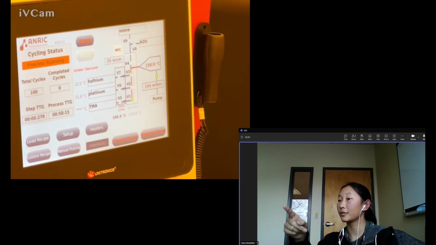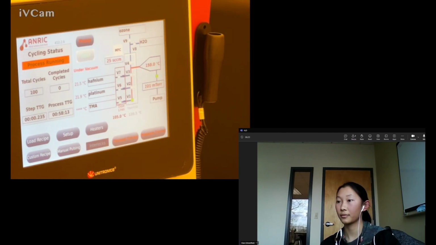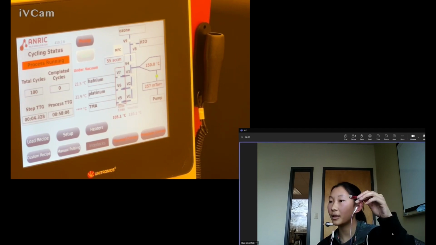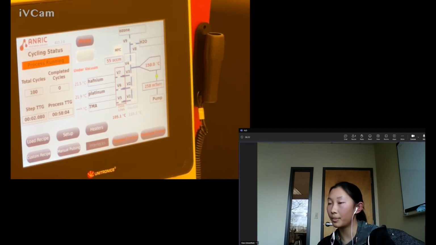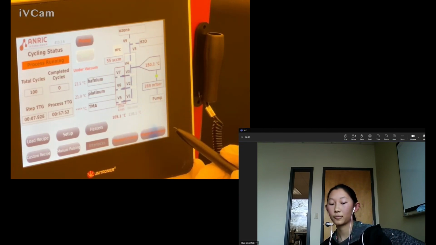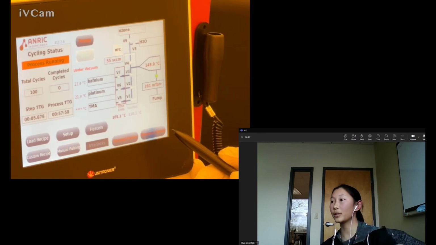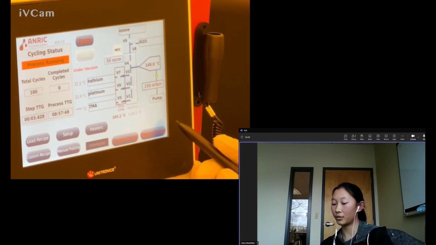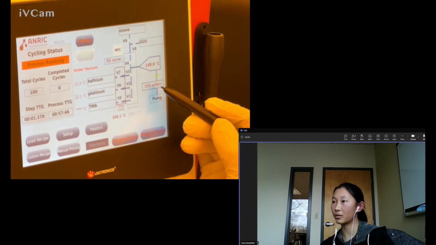Oh, you can see it starting. So you see it pulse 3, and now it's purging, and then it will pulse 2 of the water, and then purge. So 1, 2, and then it will purge. And you can see that the pressure is rising, so you know that it's actually getting dosed.